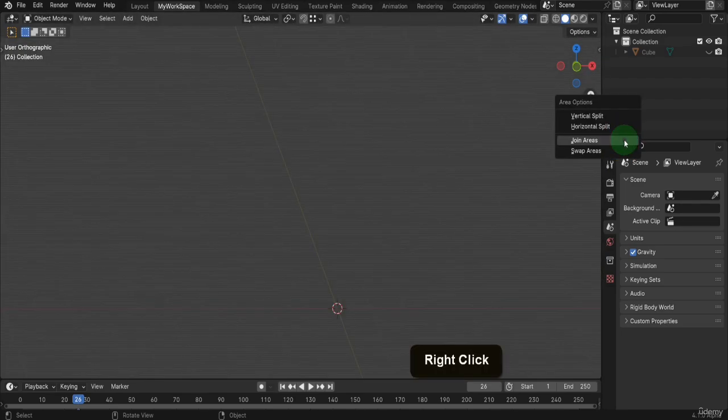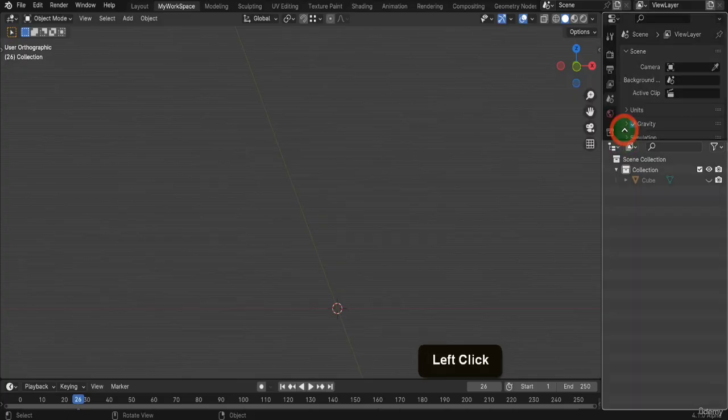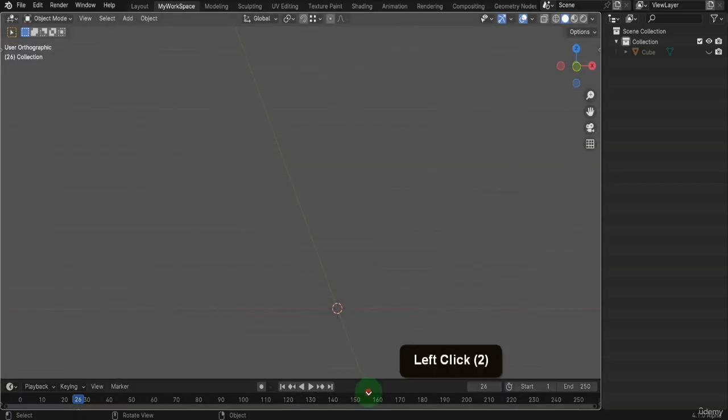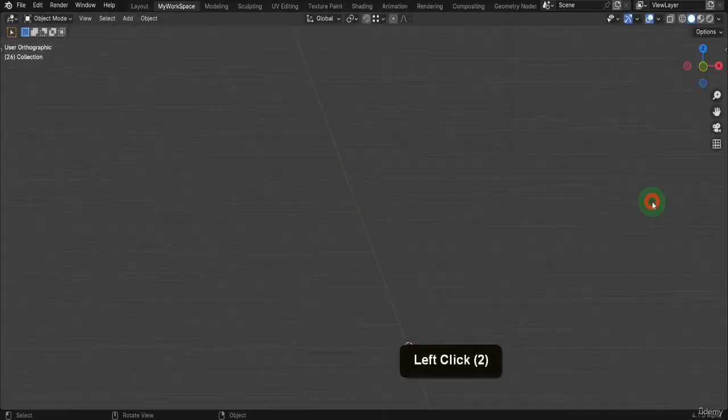If you right click on an edge again, the option Swap Areas reverses the order of the outline and properties editor. Right click and join these editors. We can repeat the process for the timeline and 3D view and join these together also. Combine the 3D view and the properties editor into one. That leaves us with just the 3D view.